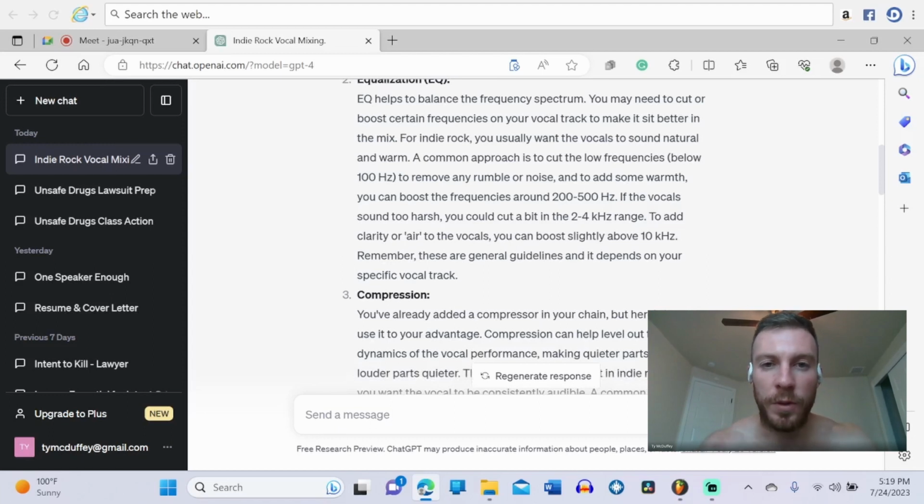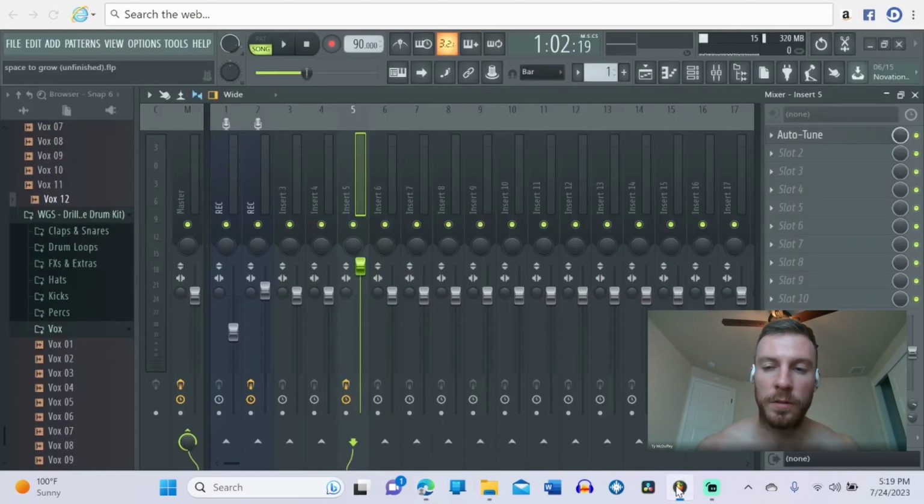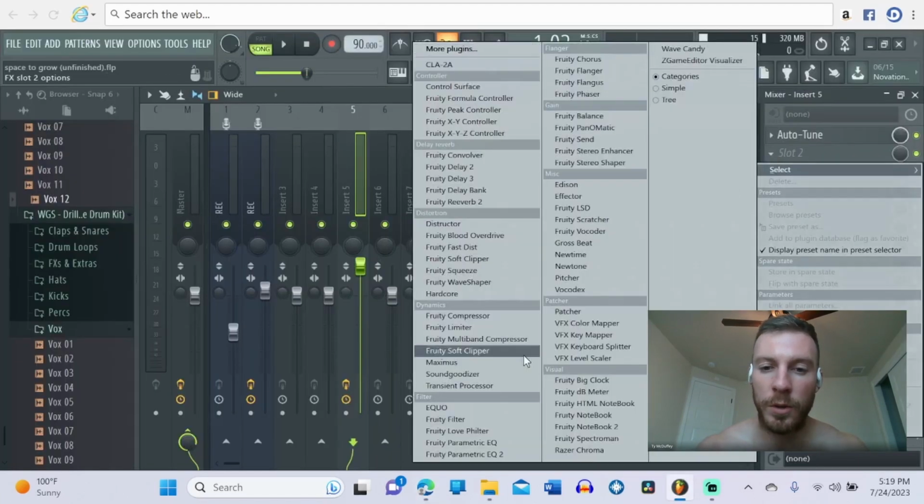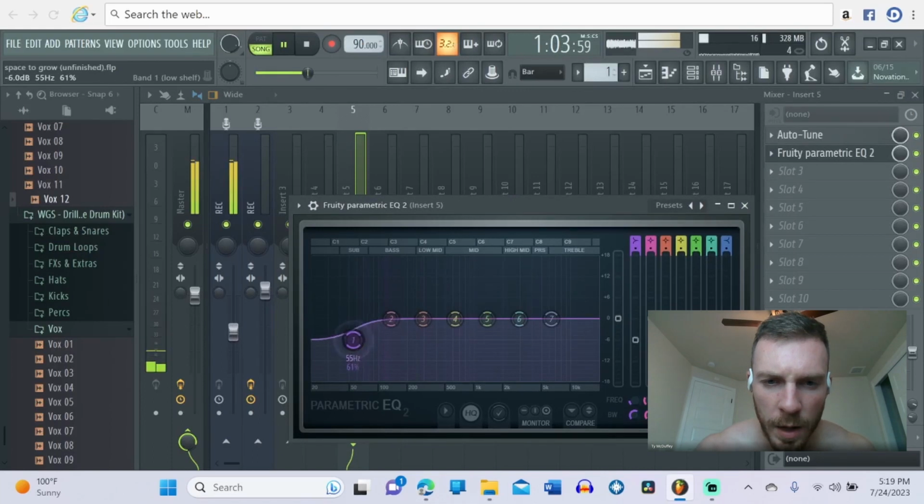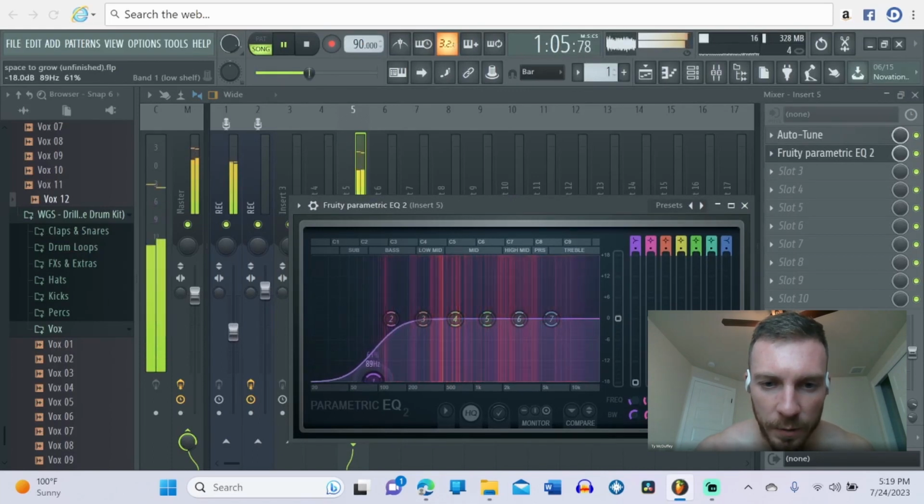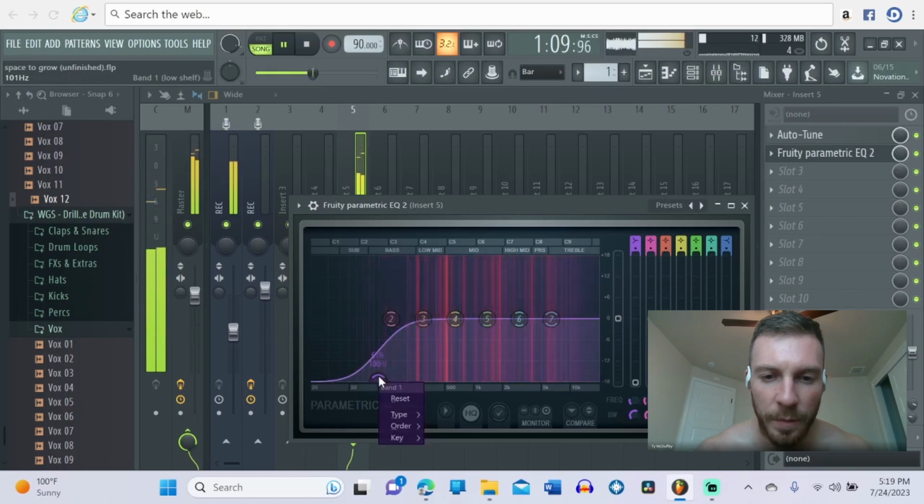It tells us for the specific genre of music we're creating, in this case indie rock, we want to cut the vocals to sound natural and warm. A common approach is to cut the low frequencies below 100 hertz, so let's do that right now. We do that by going and adding a Fruity Parametric EQ 2. And we're just going to cut everything from 100 and back.